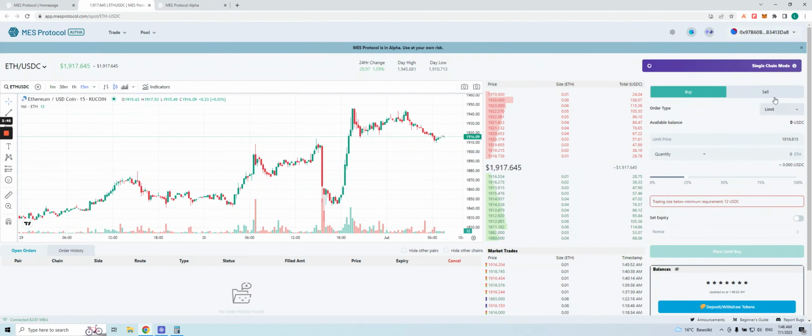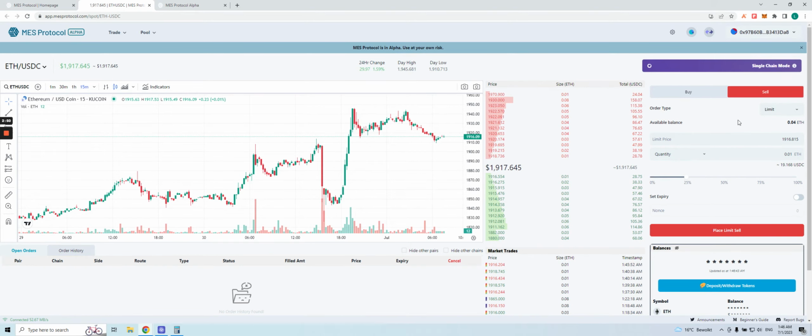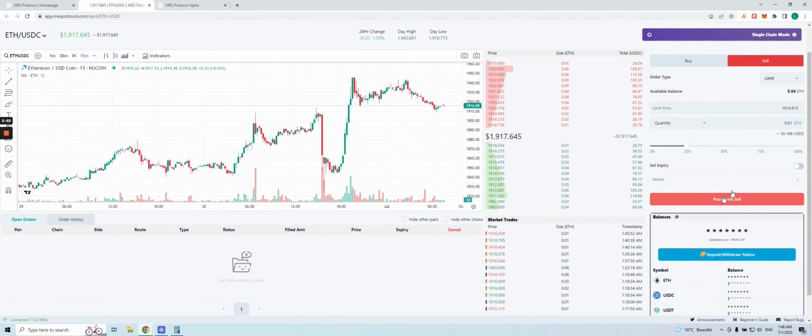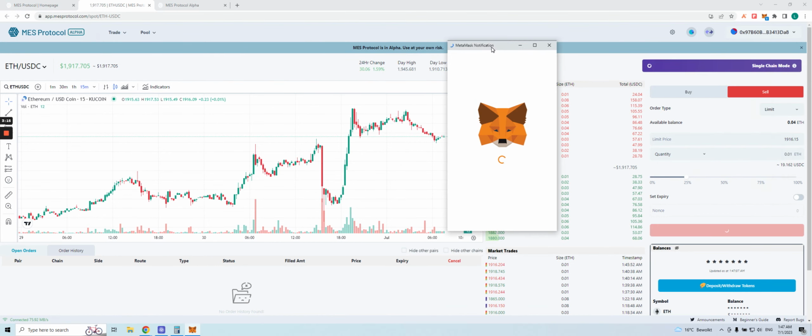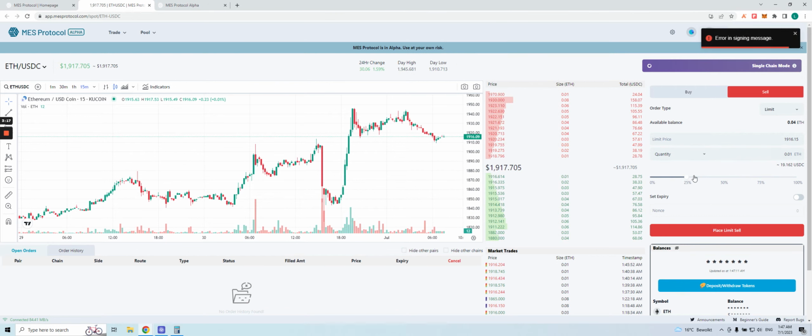ETH USDC. I actually need to sell because I have ETH, so we can do 25%, so I can place a limit sell. Let's see, I can also set an expiration if I want to, which is pretty cool. That is something that we usually don't see. So let's go ahead, let's see, 1916.85. Let me drop it a little bit just to see if we will get filled. Actually, let me go ahead and do a little bit more.